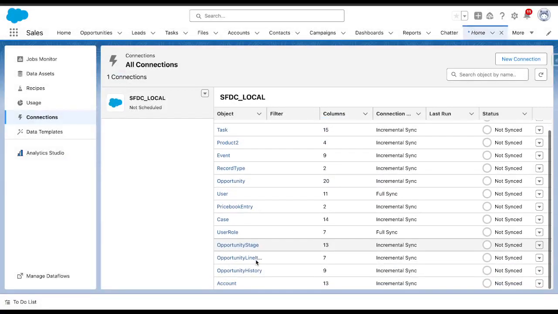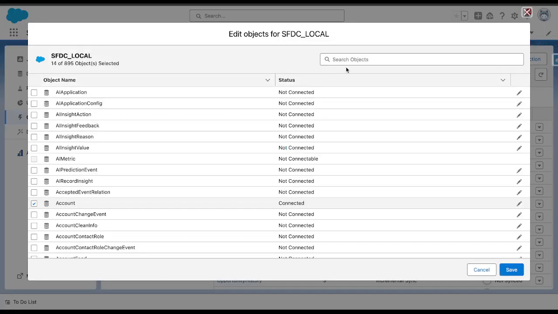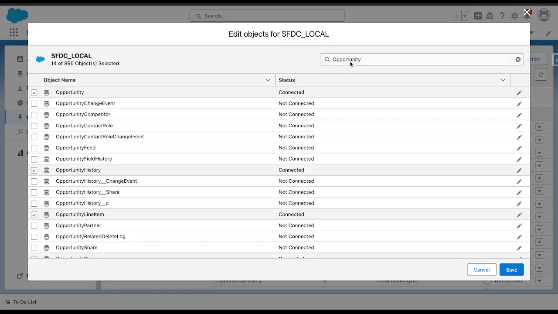Now these are all the objects which are present as part of this SFDC local connection. We can add more objects by clicking on edit objects. So let's say I want to connect opportunity. Let's type in opportunity, and then you can see that opportunity is already present and the status is connected.